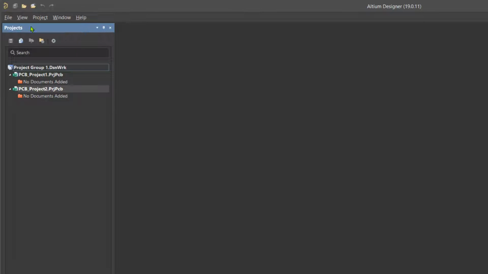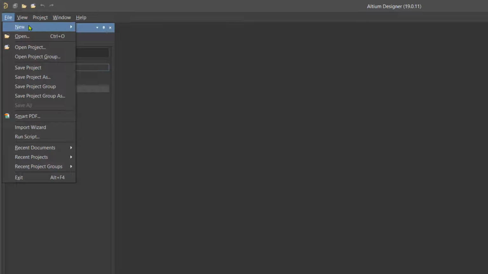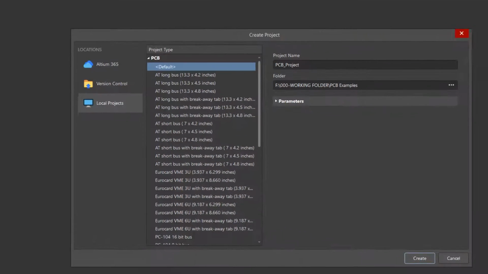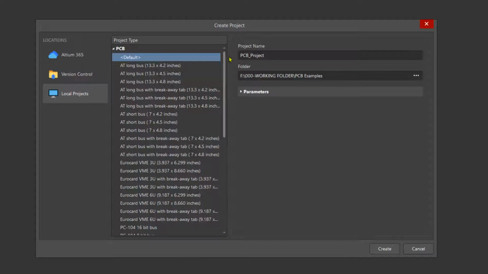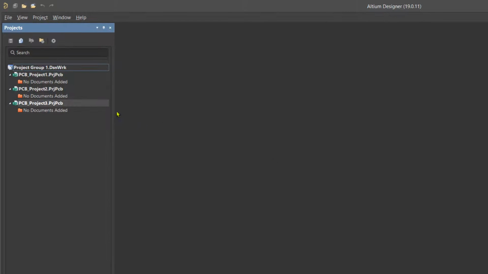Let's do it again. File, New, Project. Select Default, give it a name, in this case Project 3. Location, we will be saving it in the same folder. Click Create. As you can see, a project is created.